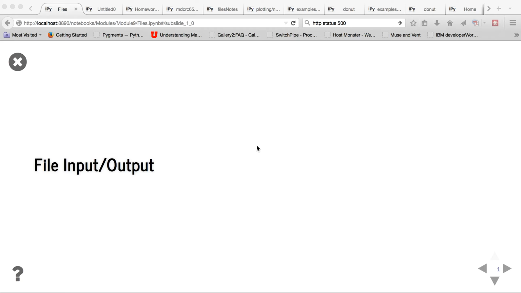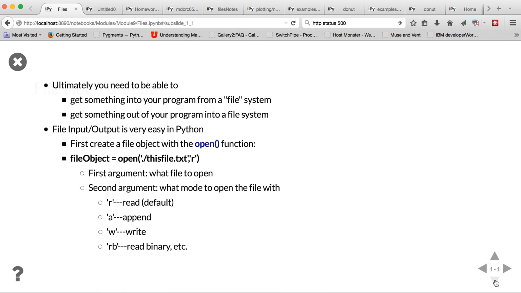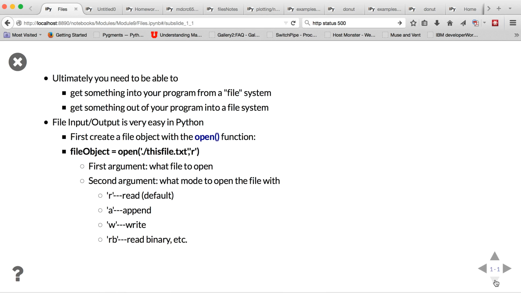In this module, we are going to go over the different ways that we can get data from a file on a computer system and write file data to the file systems. For the most part, file input-output in Python is very easy. We first create a file object with the open function in this manner, where open is a function and what it's going to return is a file object that we're going to assign to some particular variable.